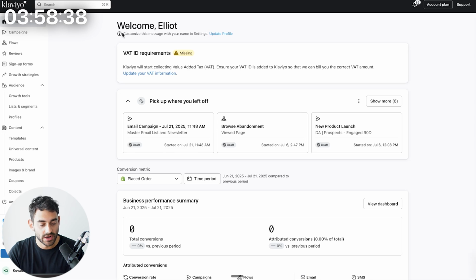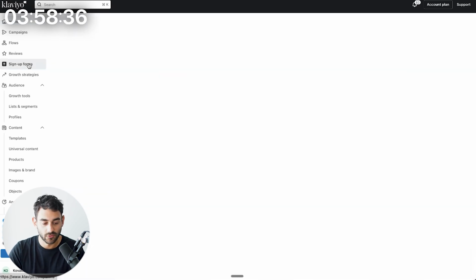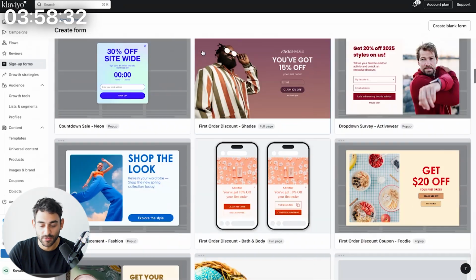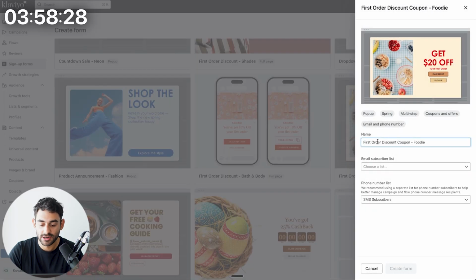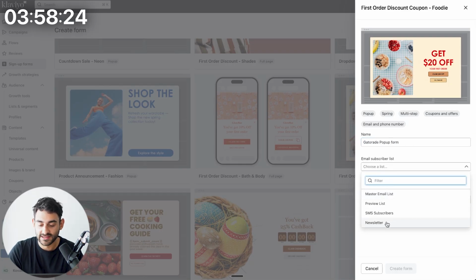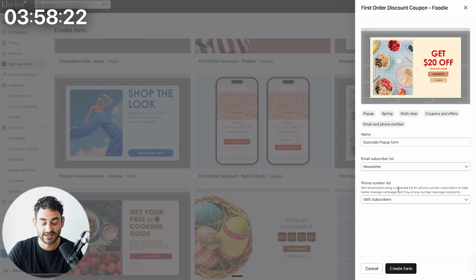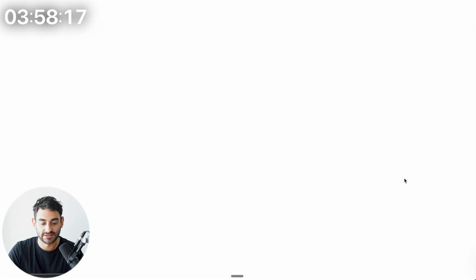All right, so the clock is running. I'm gonna go ahead and go to sign up forms within Klaviyo. I'm gonna click on create form. For the sake of efficiency, I'm gonna go ahead and choose a template. So this is a good template over here. Gonna call this Gatorade pop-up form. And now we need to choose our email list. By default, Klaviyo creates a list called newsletter when you create your account. So I'm just gonna go ahead and choose the default list right there.